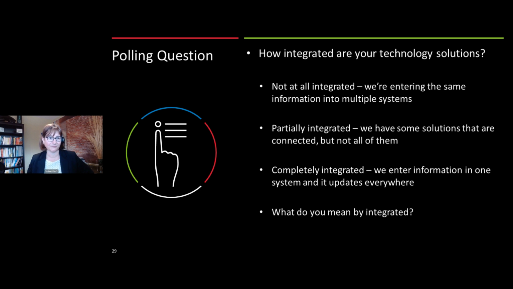We can leave this up for a few more seconds. Looks like the majority of answers coming in, though, are saying partially integrated. Unfortunately, very few have replied, what do you mean by integrated? So that's a good sign. All right, let's go ahead and share those results with our audience, and then we're going to turn this back over to Kathy to talk about integration and API.